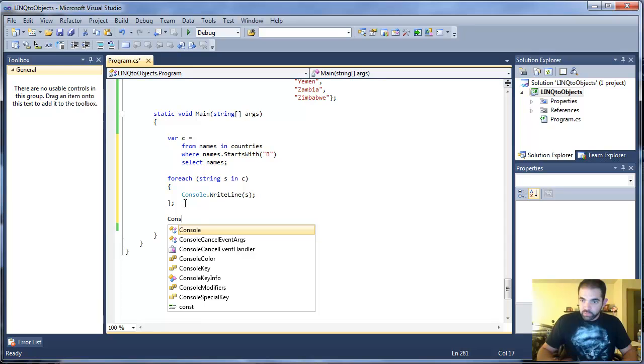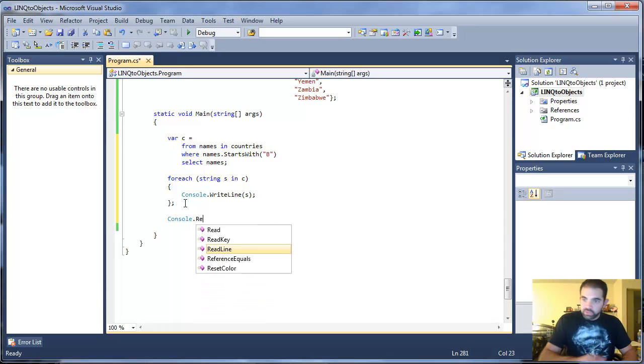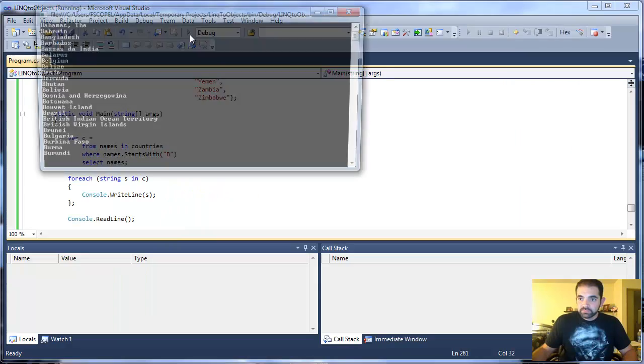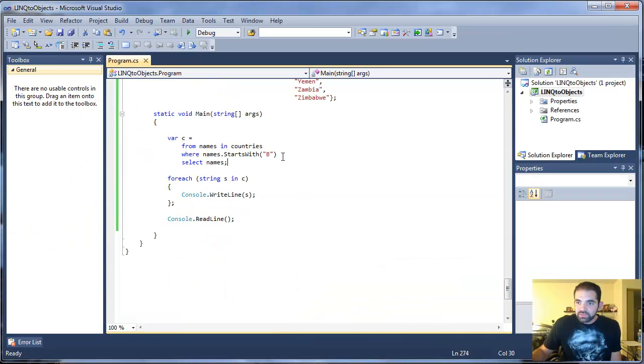And then over here at the end, I'm just going to put a read line, so then we can see actually the results of it. It would be nice if I put a period in there. So I'm going to go ahead and run this. As you can see, I get a list of all the countries that start with the B, okay? Bahamas and so on.